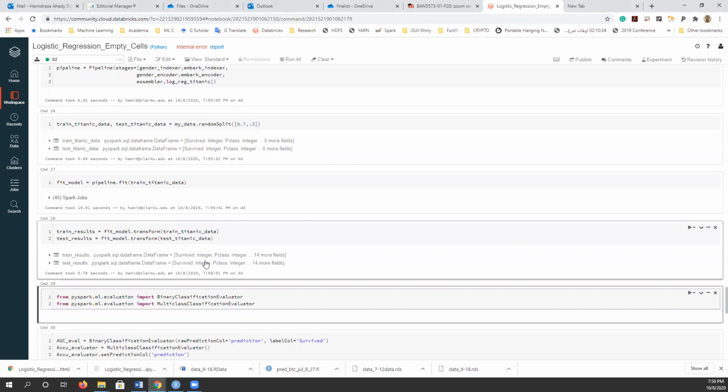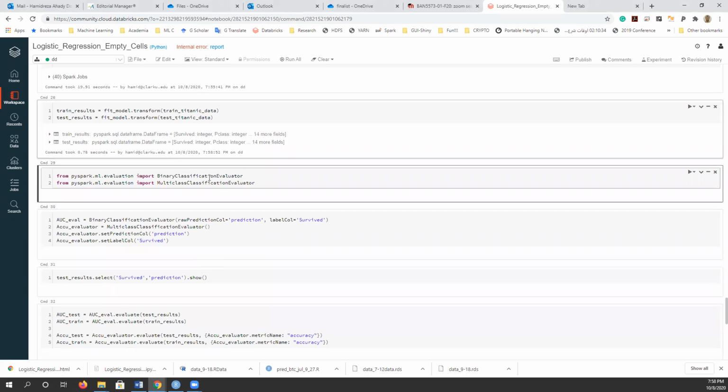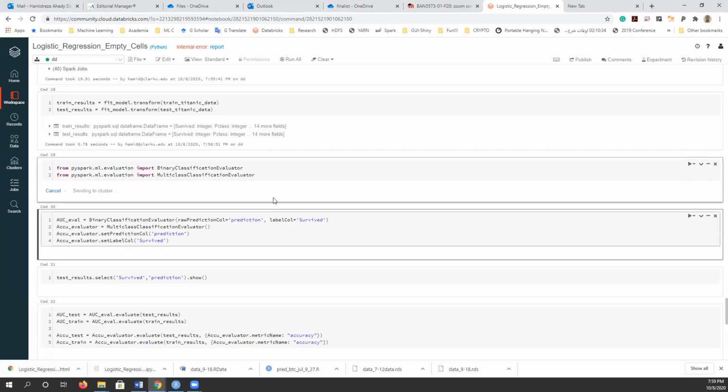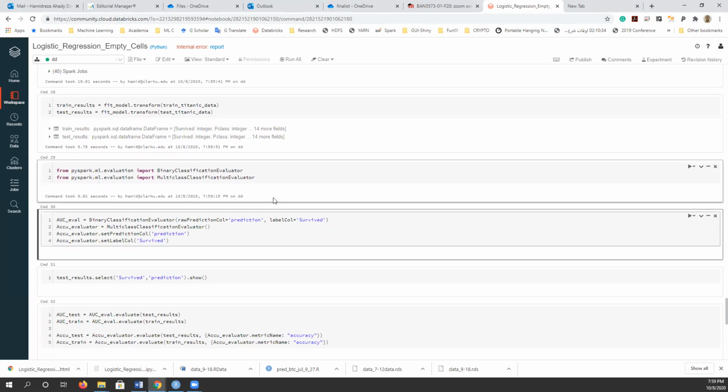Then let's do evaluation. For the evaluation, I'm bringing two packages, two functions. One of them is binary classification evaluator, which is for AUC. Multi-class classification evaluator is for accuracy. And you can find other performance measures. This is not the only way that you can do AUC and accuracy, but this is one of the ways that I'm doing here.